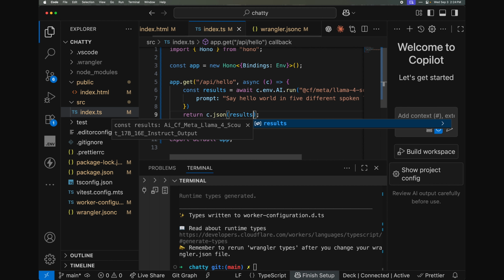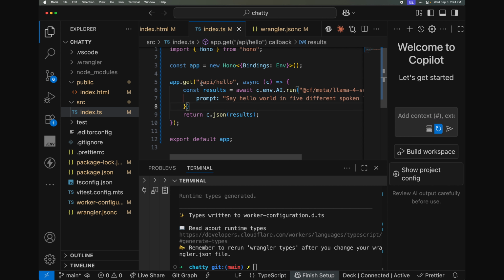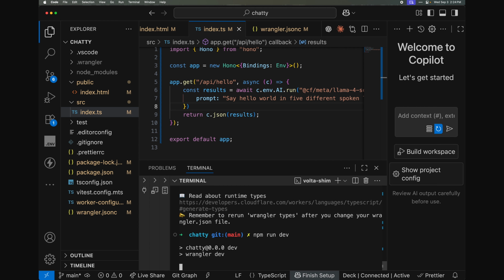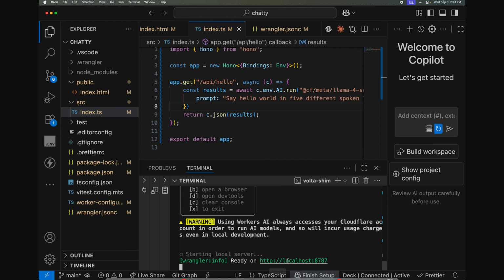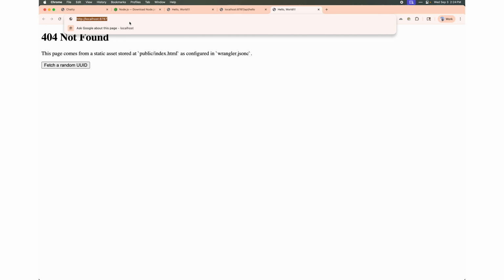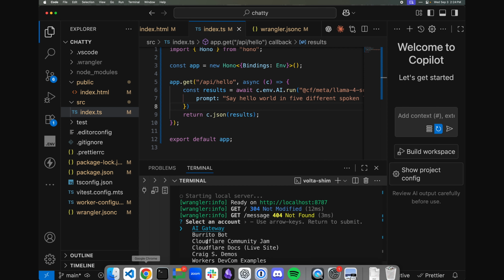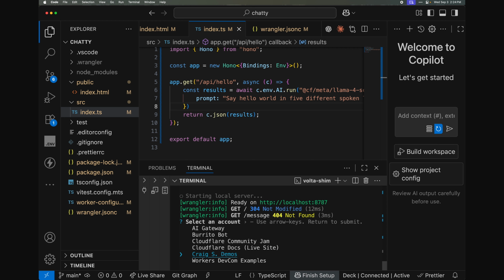So I'm going to say results. I'm going to save that. And so now at the API, we're going to get back the results of this API call, right? This call here to this run method. Let's see what happens. So I'm going to do npm run dev. Now, if you haven't logged in before, you are going to hit this page, and it might take a second. And if it does, it might require you to come over here and choose your account. So I'm choosing my account here, and it might ask you to log in. If it does, you will go log in.